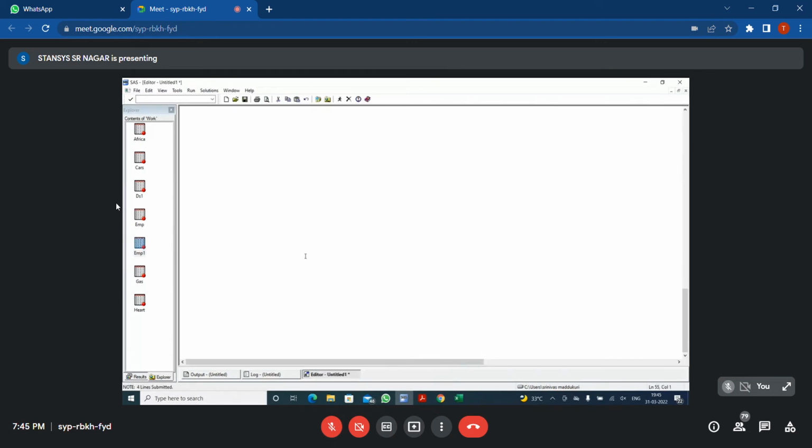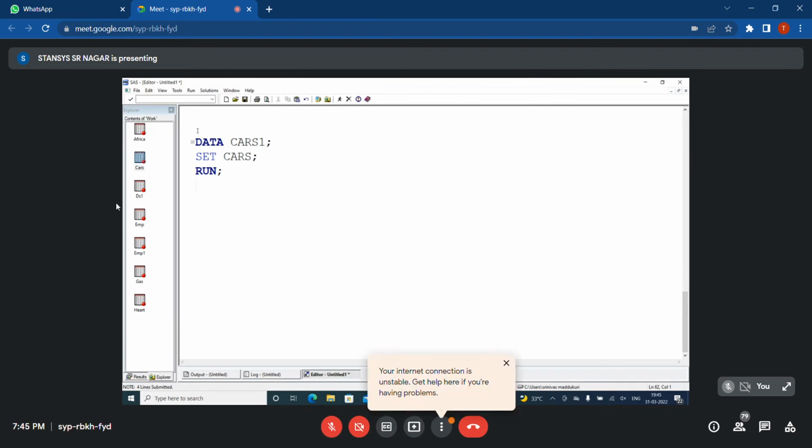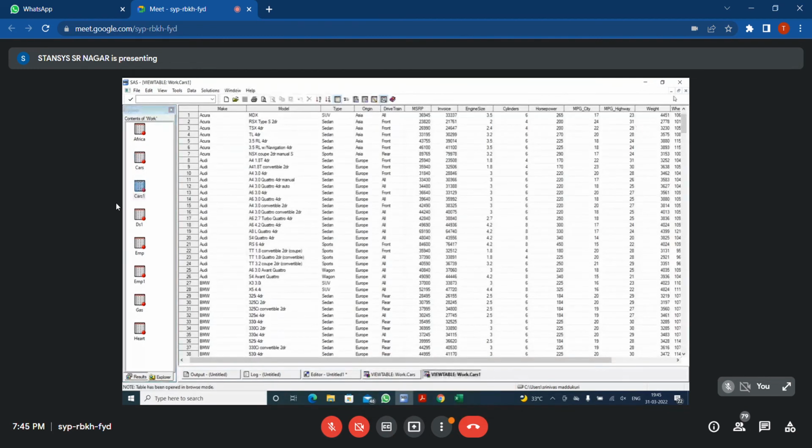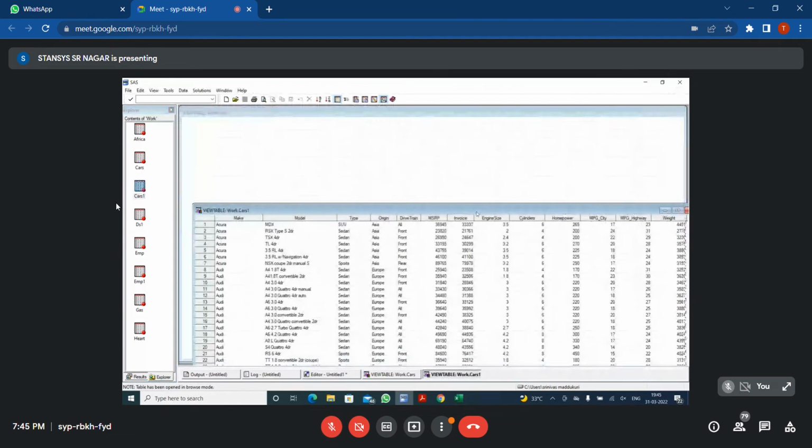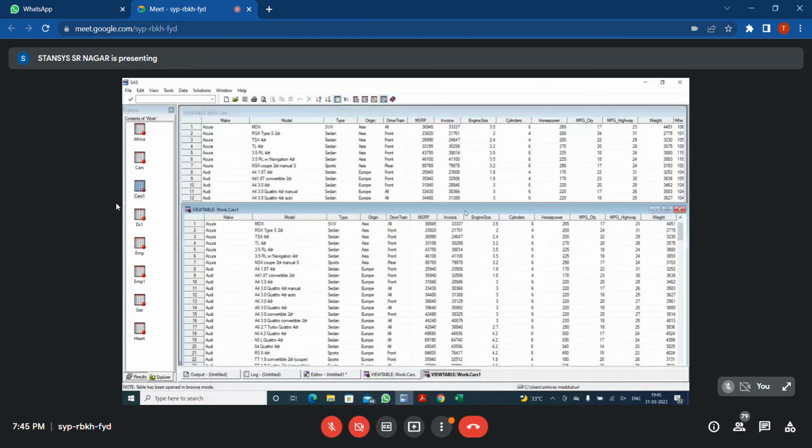Now tell me one more time, I want to create a data set called cars1 from cars. Write a program: data, space, new data set name cars1, semicolon, set cars, semicolon, run semicolon. If I select the program, yes, you are going to have cars1, and cars1 is going to have the same data as cars. See, this is cars, and this is cars1. Both have the same data. Yes, it's a copy.